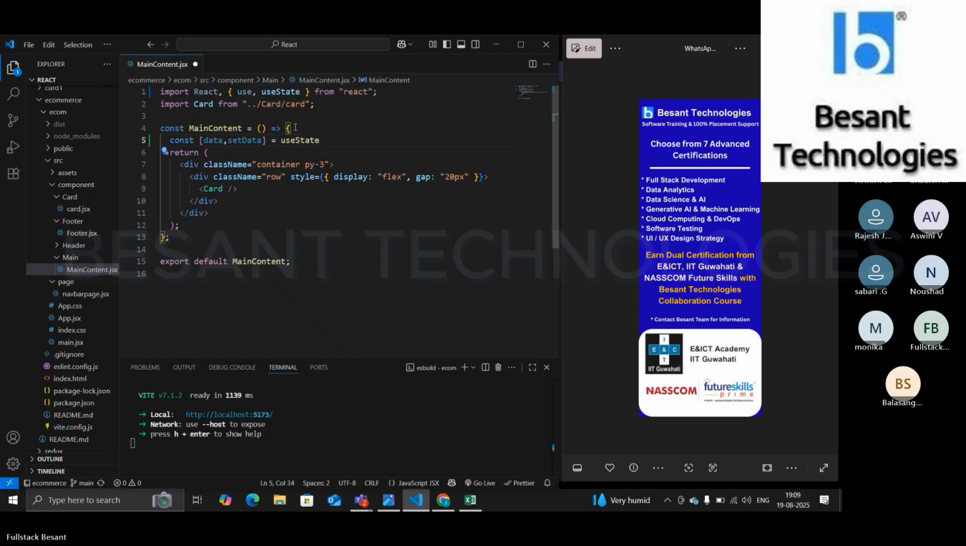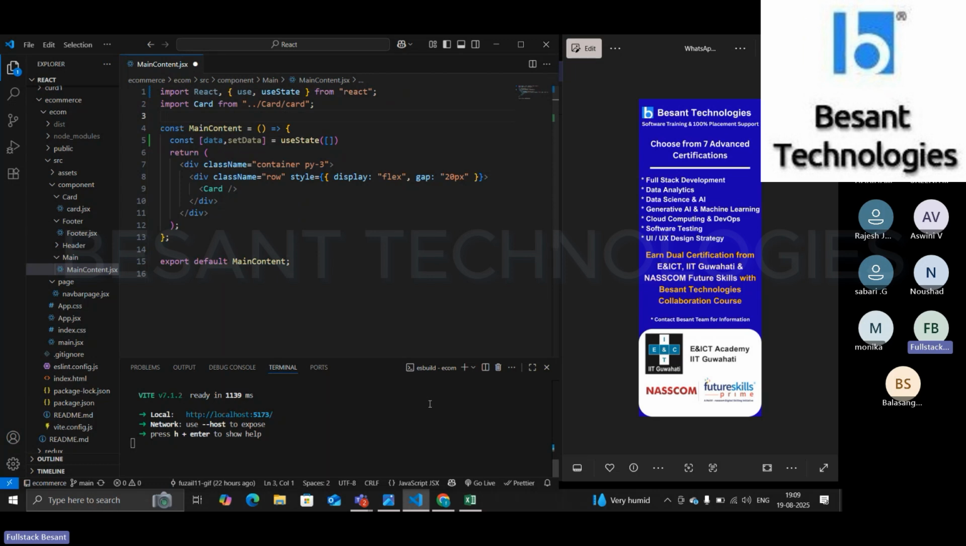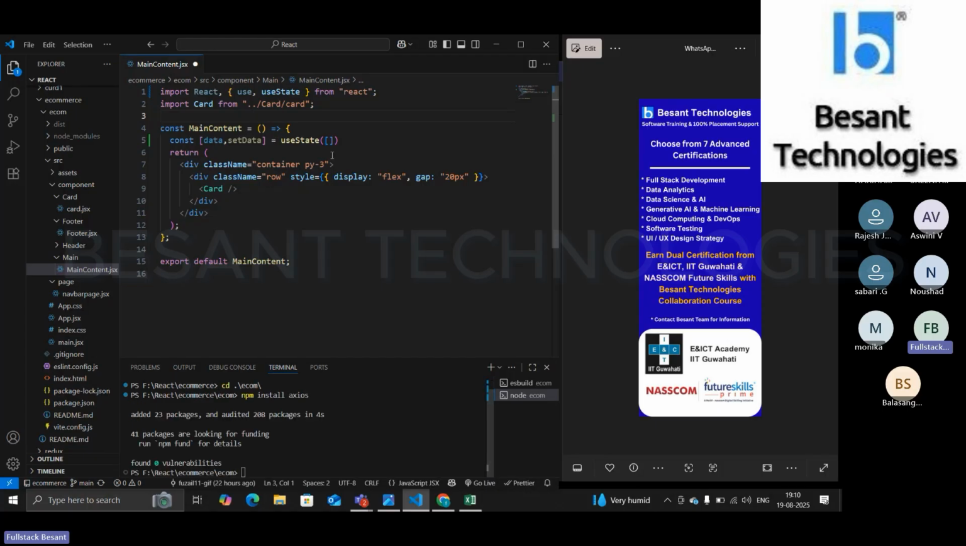Use state, in terms of an array. And I have to install one of my packages called Axios to send an HTTP request. For that, I'm going to access my directory and run npm install axios. I'm just installing Axios now, for your reference.